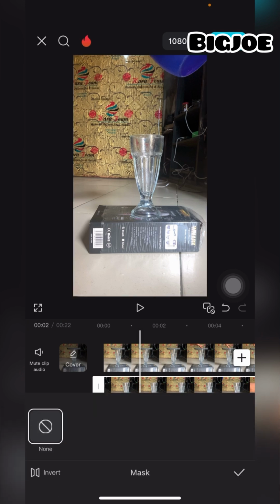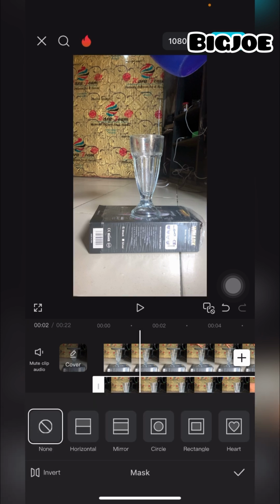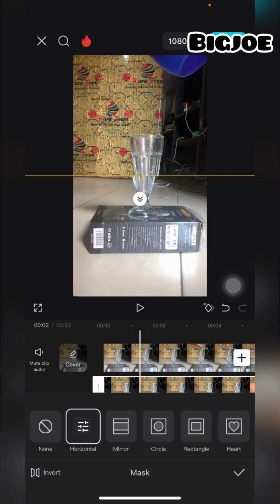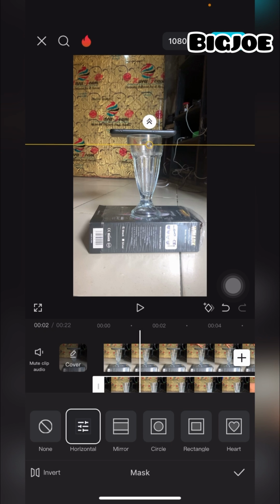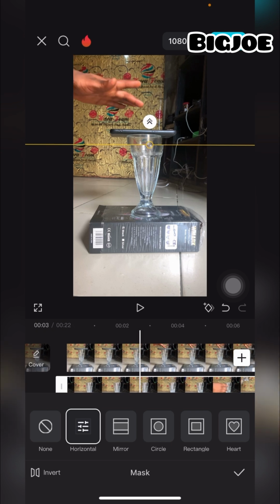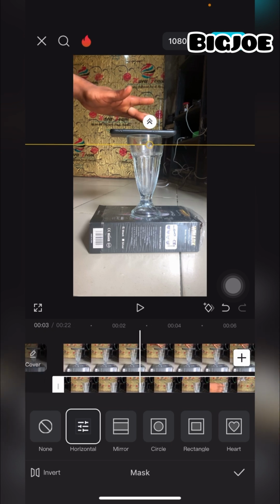So you click on this mask, then you click on this horizontal side. You click on it. Can you see it? So now you twist this one to the upper layer. Can you see it? Then you drag it. You drag it to the side. Okay.